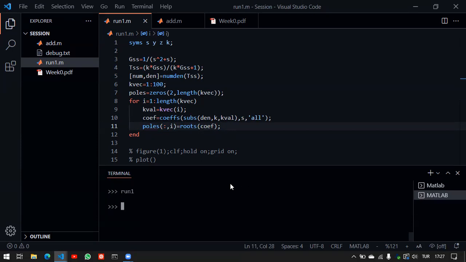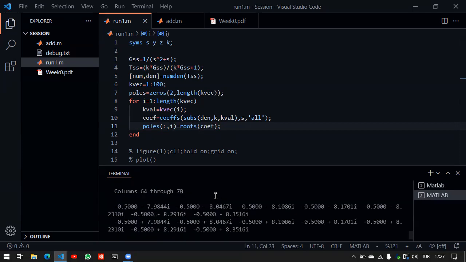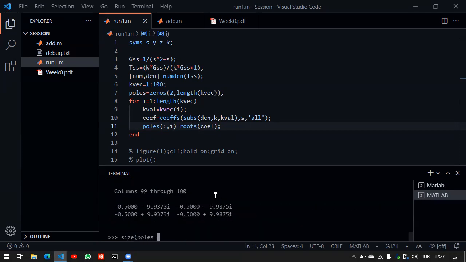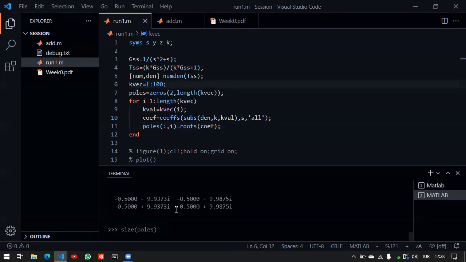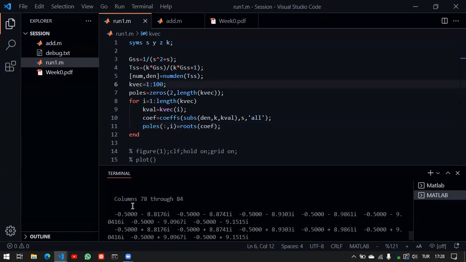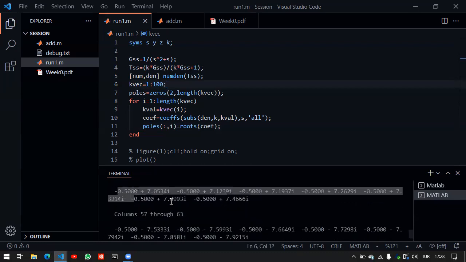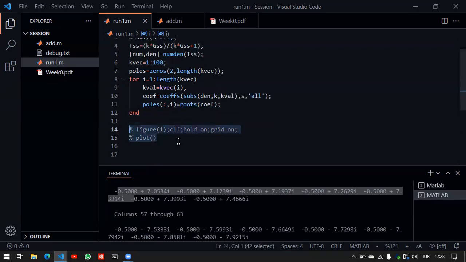Takes quite some time. Now we have the poles. Now you can see the size of poles, which we've already defined, is 2 by 100. So we have 2 rows. Each row corresponds to each pole of the closed loop, and then there are 100 points because we have 100 K values. So the interesting thing here is that we have complex values, and we can determine the real parts and the imaginary parts of those, and we can also plot them.